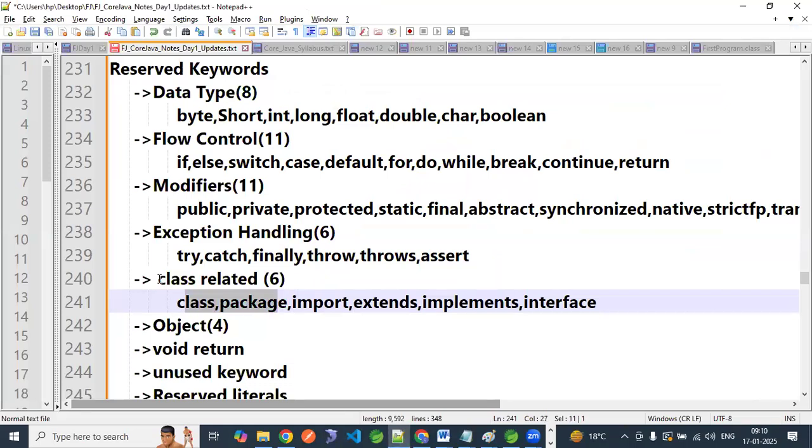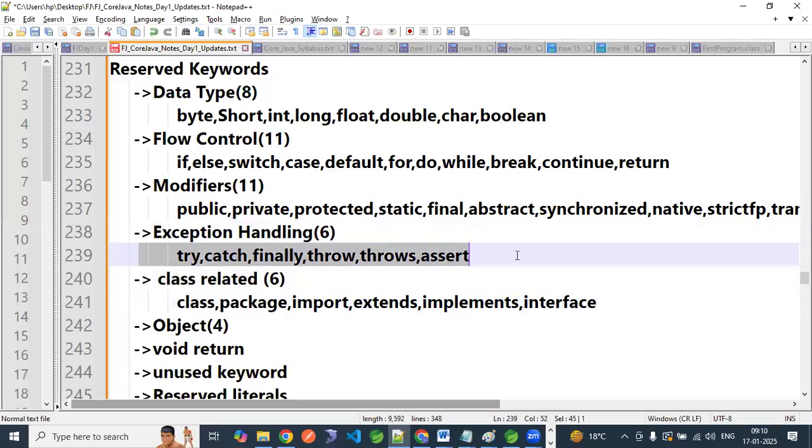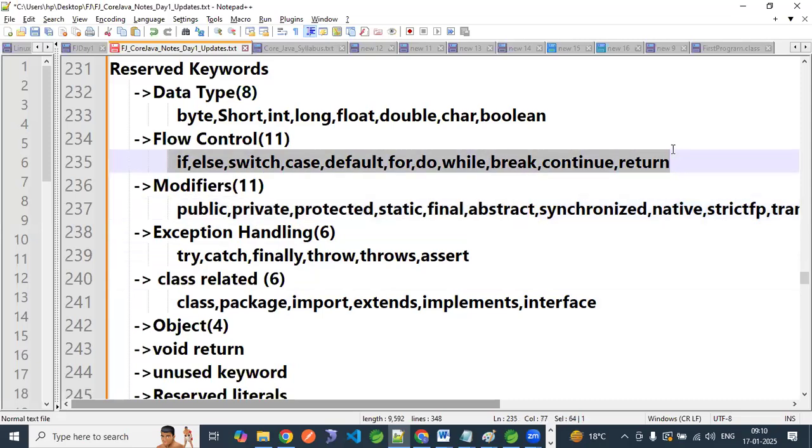So these are the keywords to create a class. To handle exceptions, we are using these keywords: try, catch, finally, throw, throws, etc. To provide access to our class, whether we want to give access or not, we will use many keywords. To write logic, we will use if, else, switch.